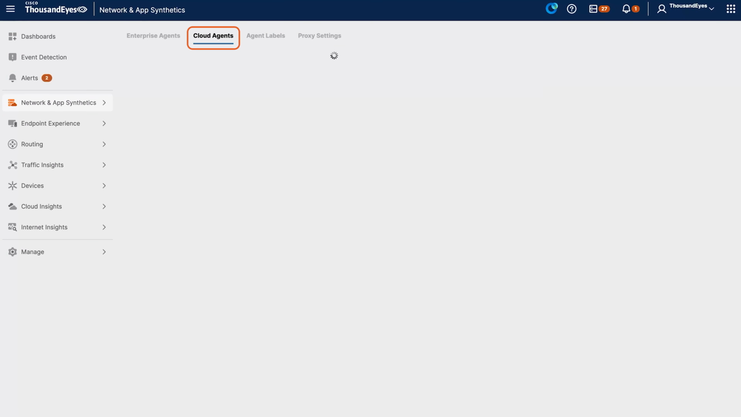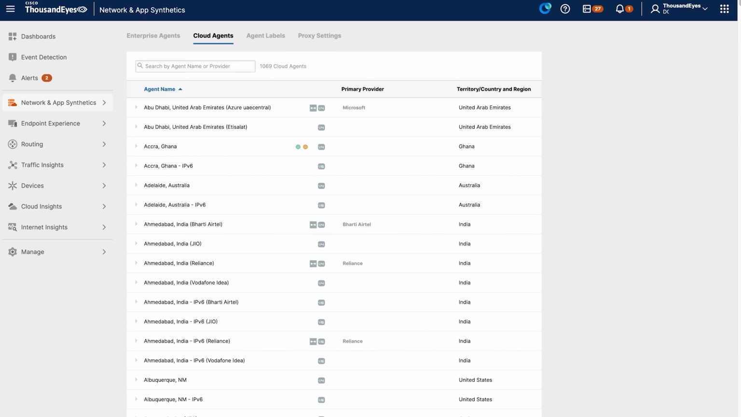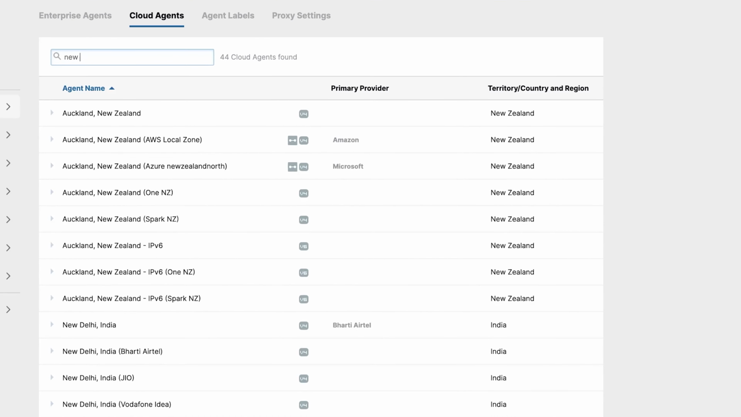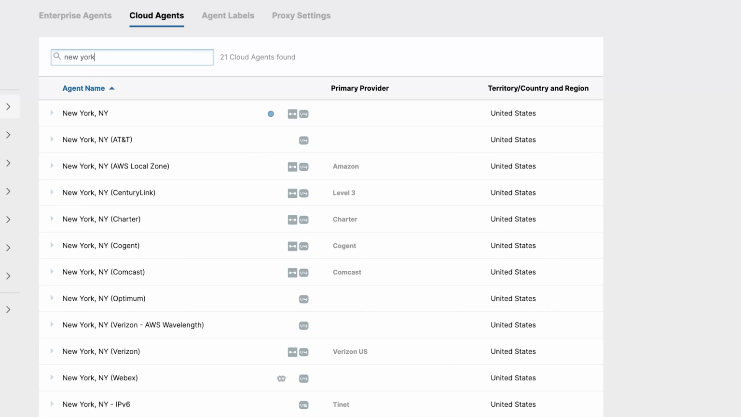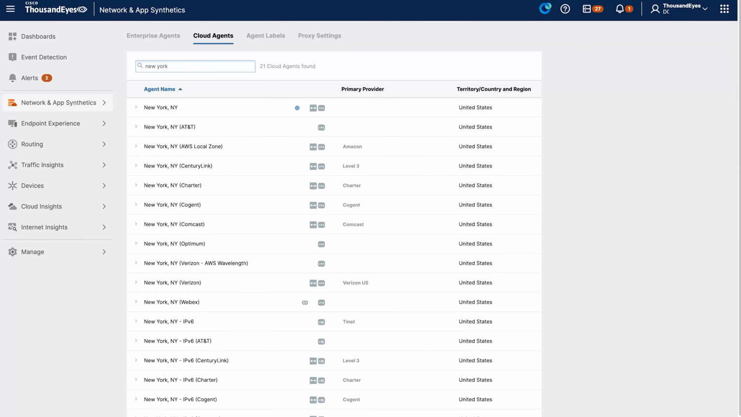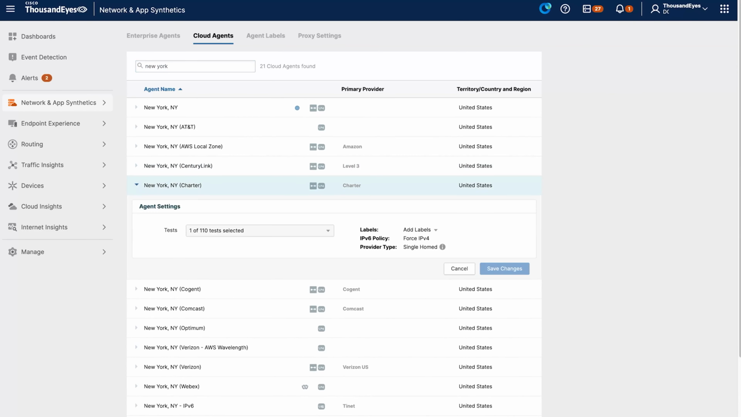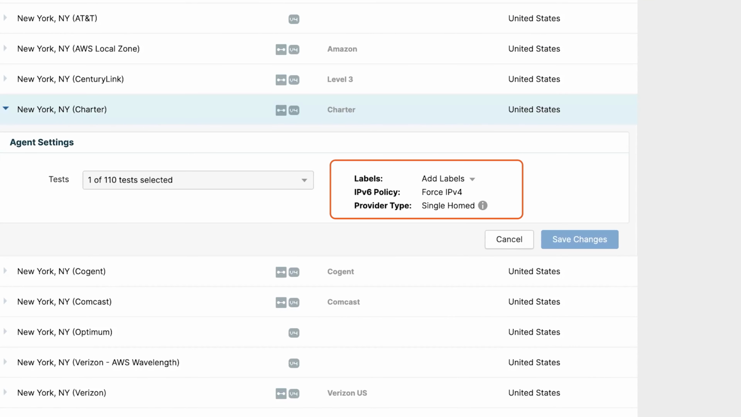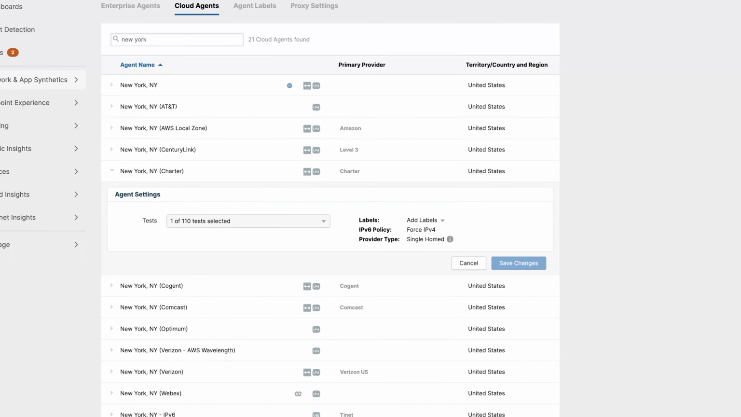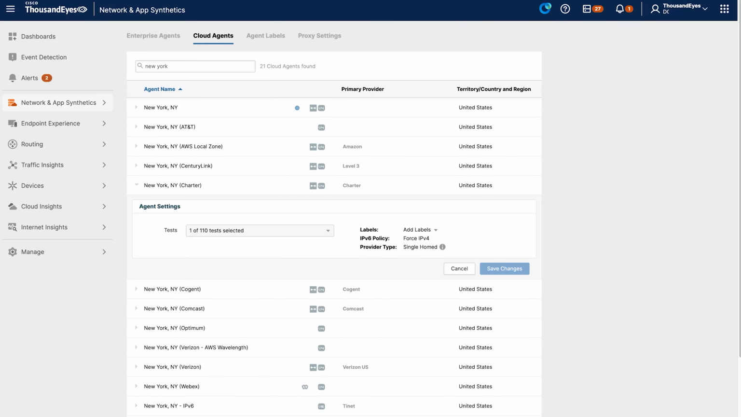Cloud agents are fully set up and managed by ThousandEyes, so they're ready to use right away. New cloud agents are constantly being added to the ThousandEyes infrastructure. You can organize and select agents in different ways. For example, if you need to run a test from New York, simply search for that location and view the list of available agents. Then select the one that fits your needs. In the cloud agent list, you'll see each agent's name along with details such as its location, the provider, and whether it supports IPv4 or IPv6.